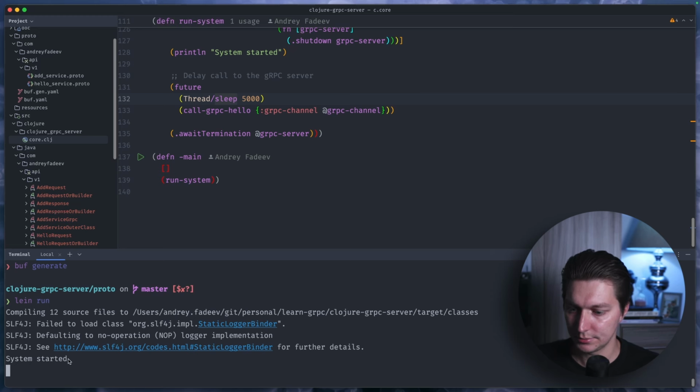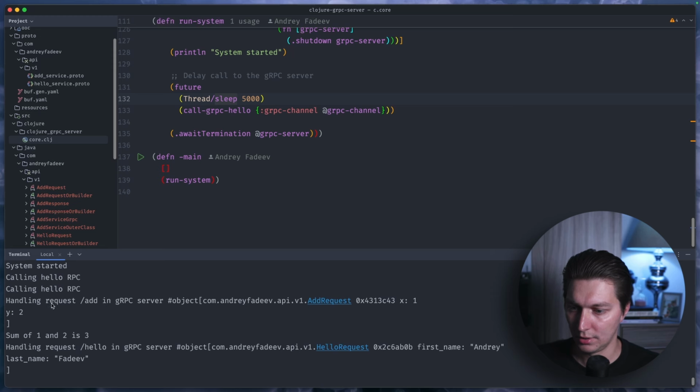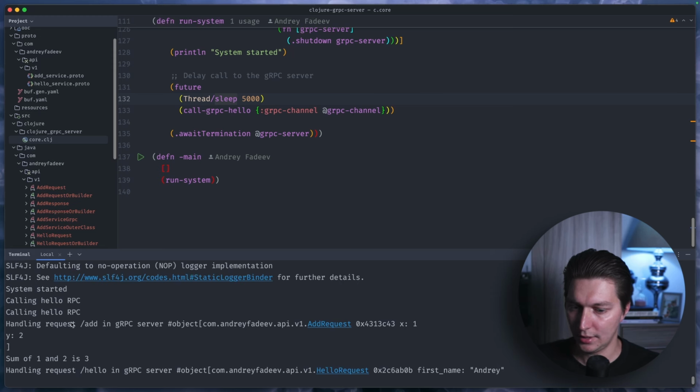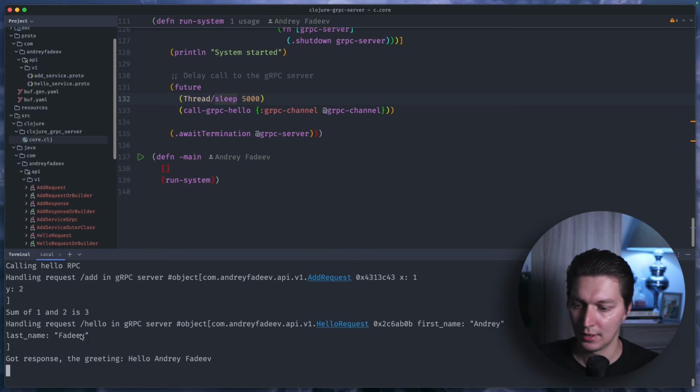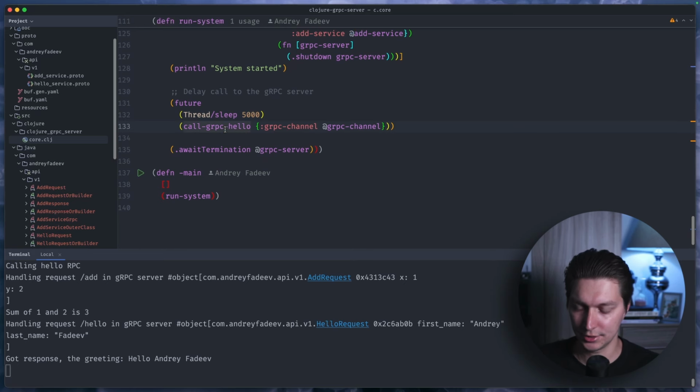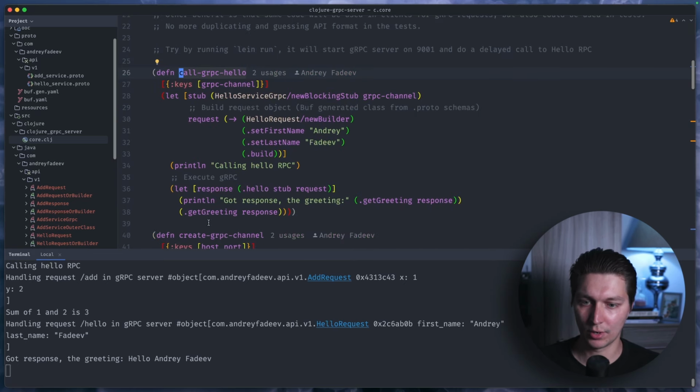Here we go, system started, and after 5 seconds there'll be a call to hello RPC. We then call add request. You can see here we have a sum of 1 and 2 equal 3, and then we got the response from our hello function, and we got the greeting.